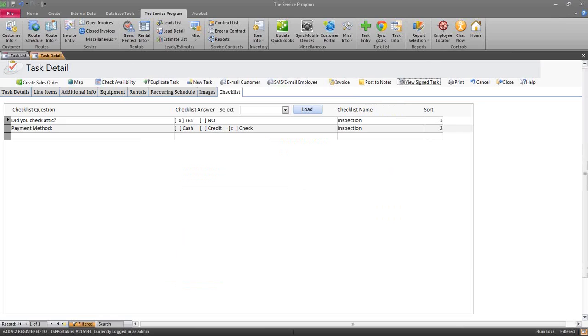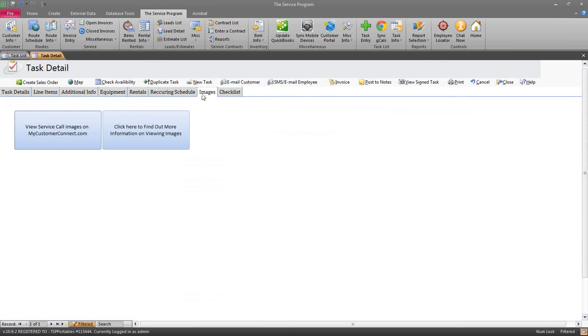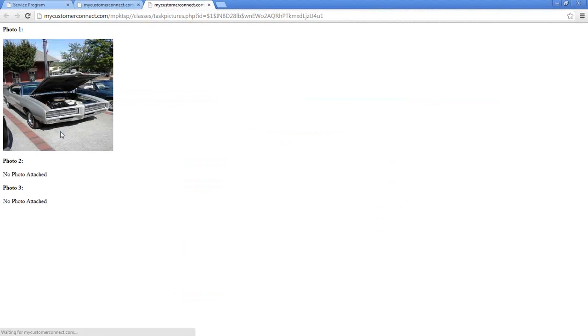Now, from the desktop, you have another way to access the pictures. You can just go to Images, View Service Call Images, and it's just going to show you for this task, Photo 1, Photo 2, Photo 3. Okay.